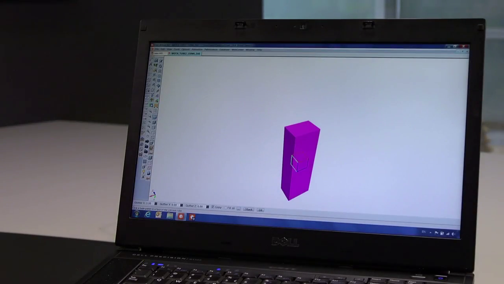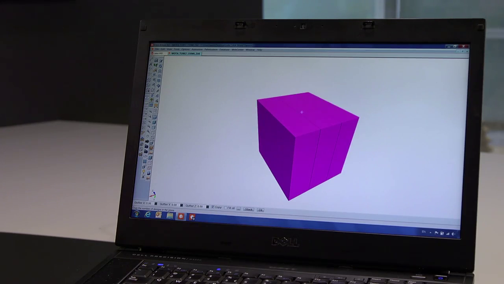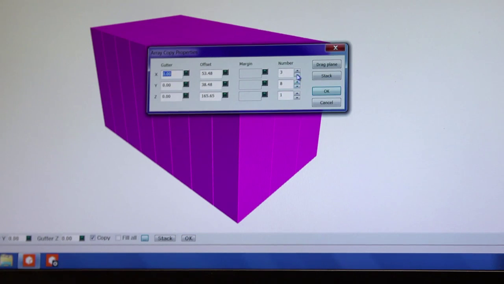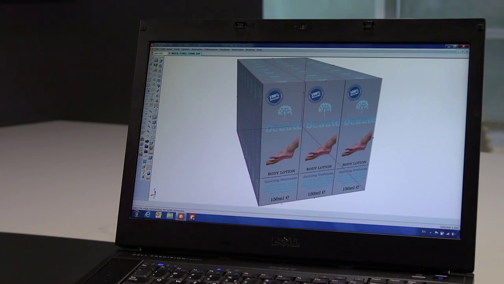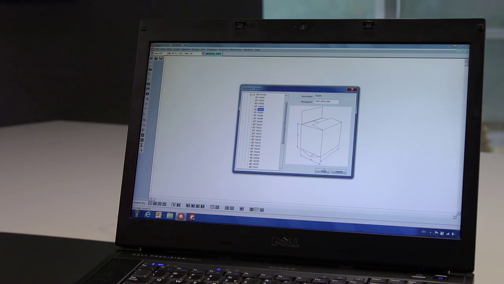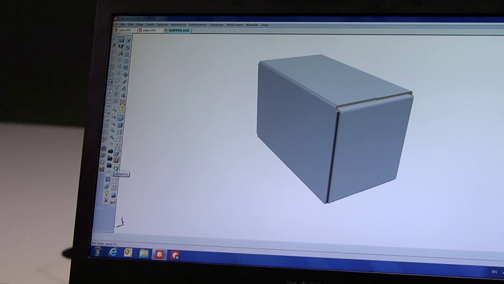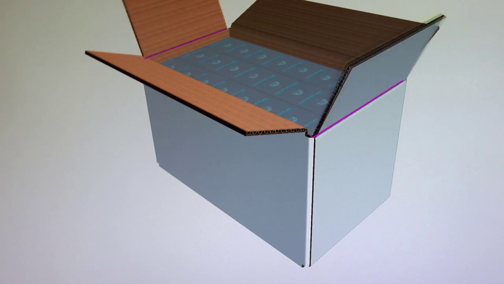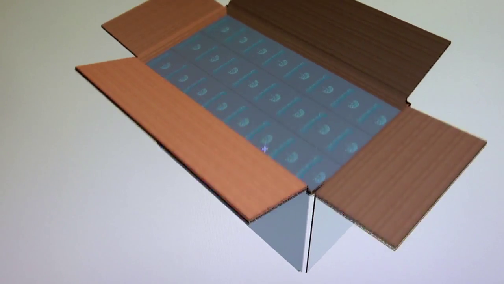Now that our single pack is finished, we will create a shipping box around it. First, we indicate how many cartons we want in one shipping box, 8x3 for instance. From our standards library, we can choose the style of shipper and the board to be used. We add some graphics to the shipper, and in opening the corrugated box, we can see the content inside. The final step in this sequence is palletization.